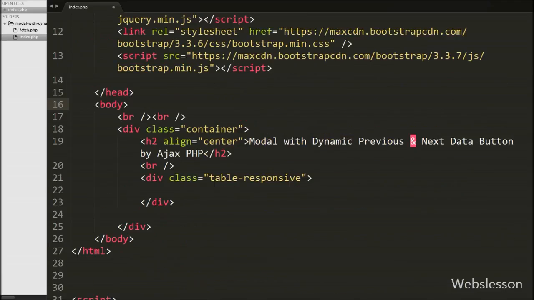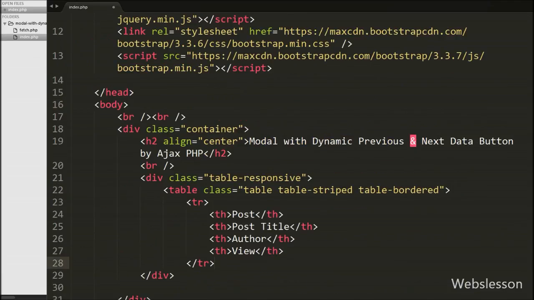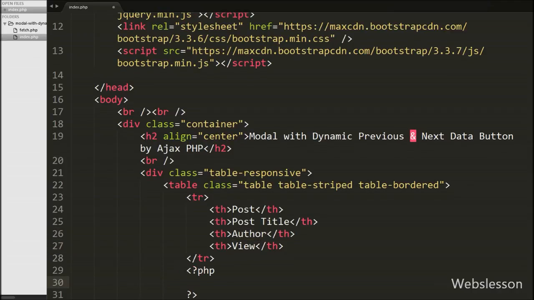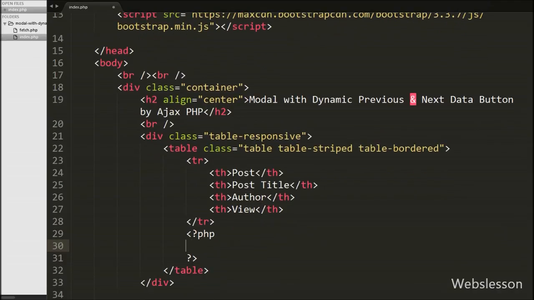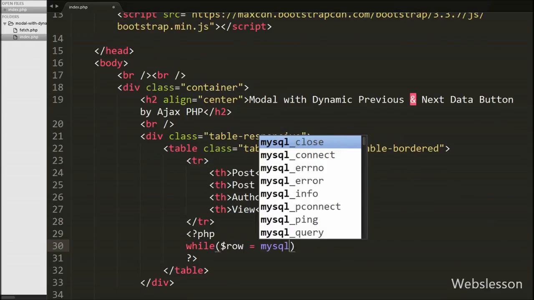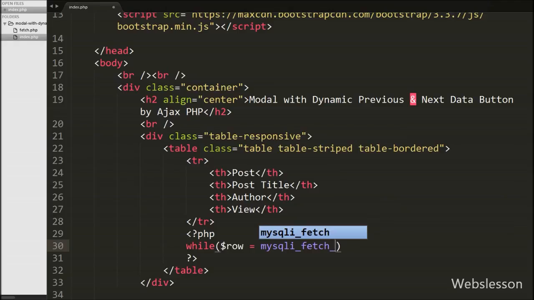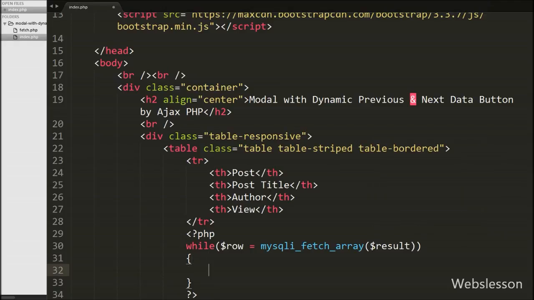Here first we have defined one table with 4 table columns: post id, post title, author and view. We will load posts table data under this table. To print posts table data, we write a while loop with the condition $row variable equal to the mysqli_fetch_array function with the $result variable. This function will convert the query result into an array and store it into the $row variable.